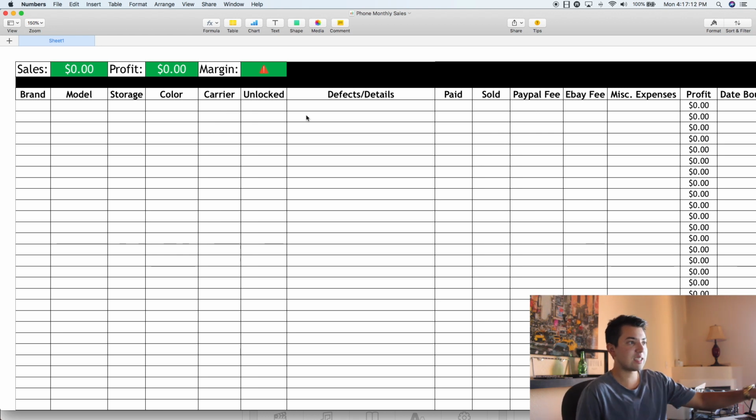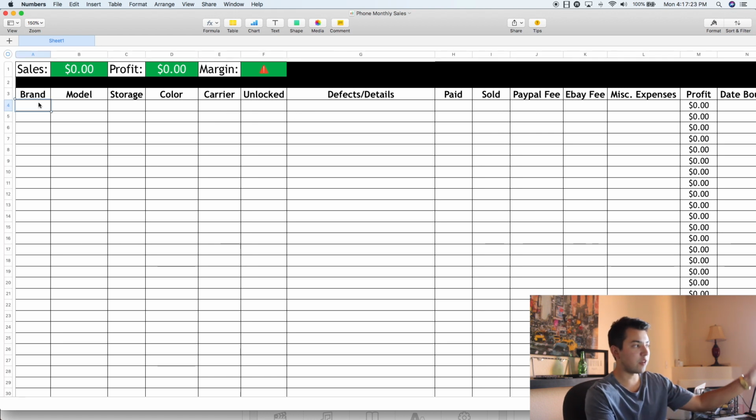But once you have access to this, it literally has everything programmed in it. There are a couple of codes in there that I have put that basically help you track all your money. So in here, first column, we have brand.